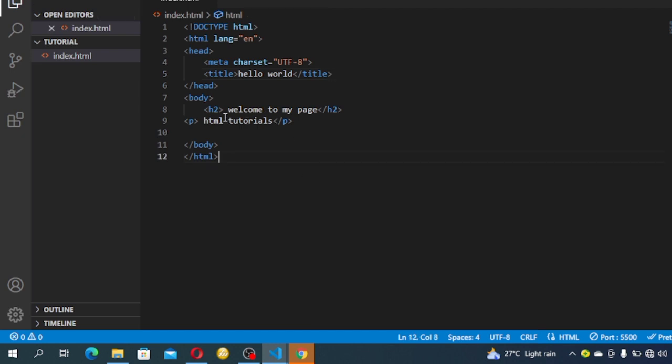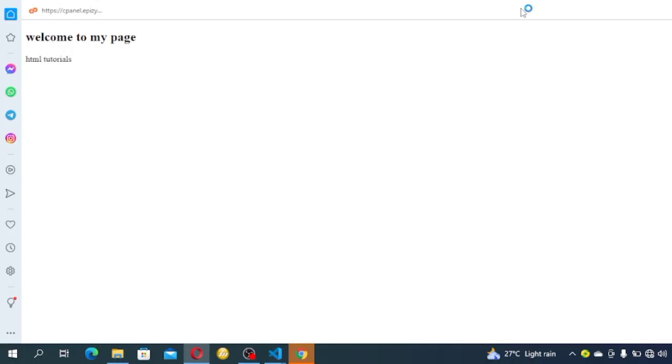In the body tag we have an H2 tag, and then we have a paragraph tag. So we're going to check it out on the browser and see how it looks before we include the CSS. Okay, so this is what we have. Welcome to my page and HTML tutorials.